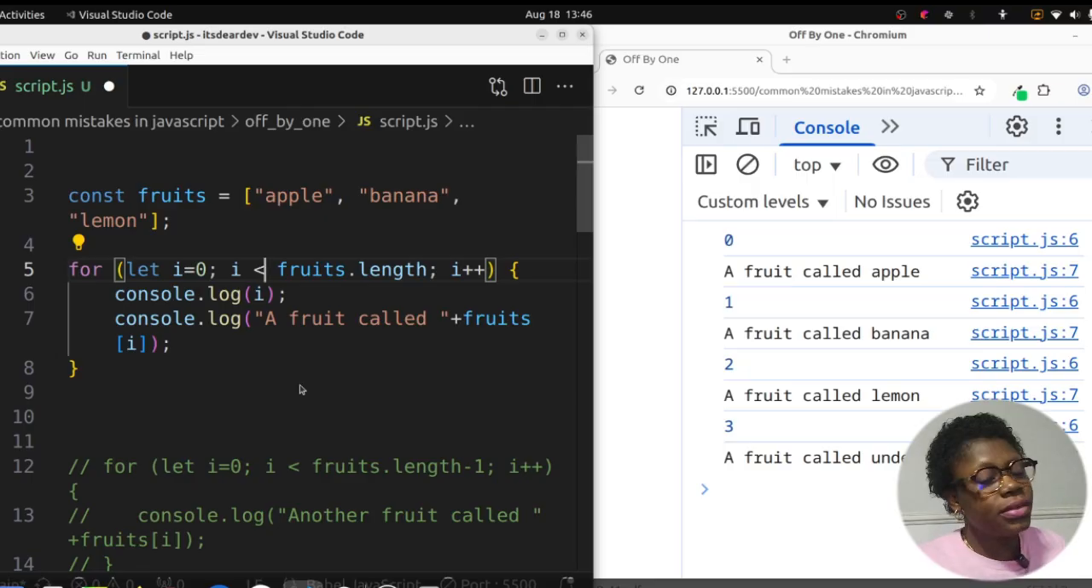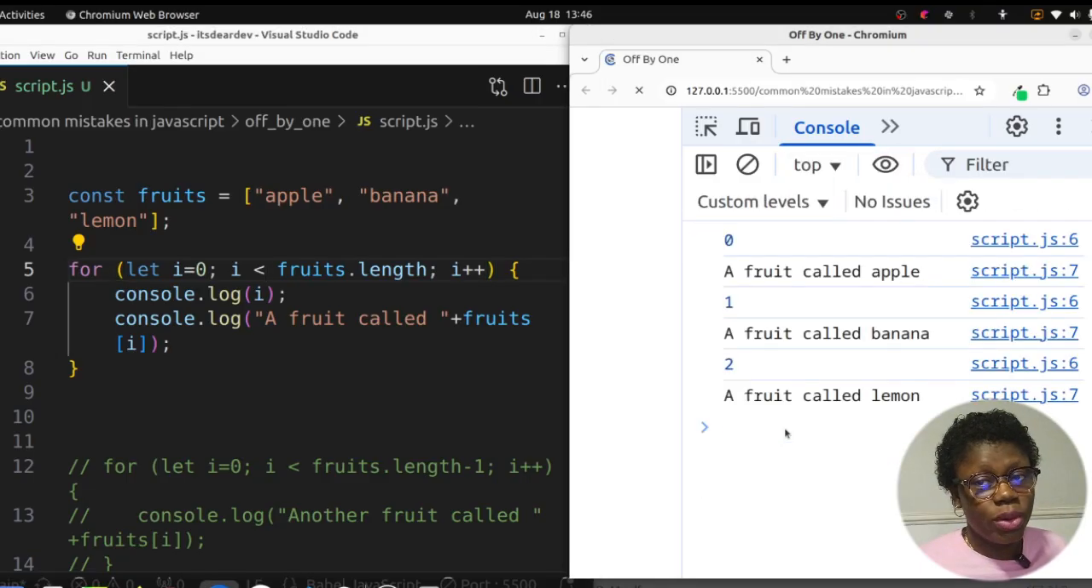So if we fix that and we come to our console, we get all our fruits, no undefined added to it. We get all the fruits in our array. We get the apple, we get the banana, and we get the lemon.